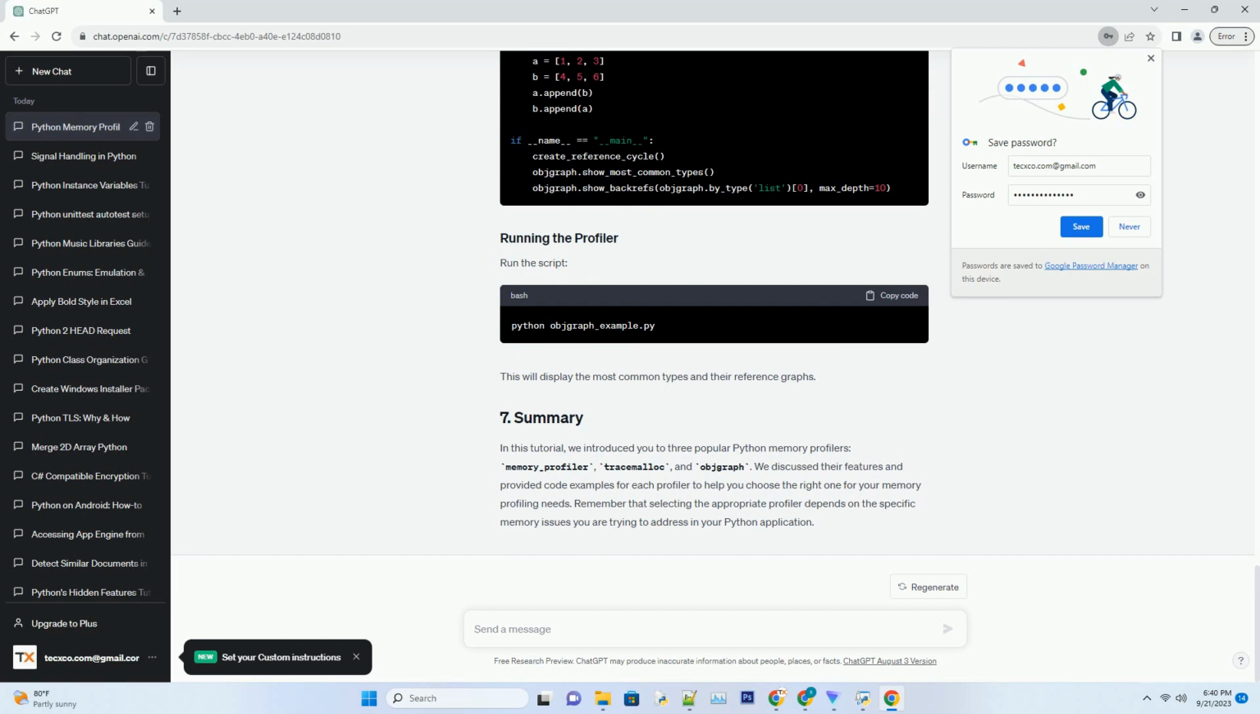In this tutorial, we introduced you to three popular Python memory profilers: memory_profiler, TraceMalloc, and ObjGraph. We discussed their features and provided code examples for each profiler to help you choose the right one for your memory profiling needs. Remember that selecting the appropriate profiler depends on the specific memory issues you are trying to address in your Python application.